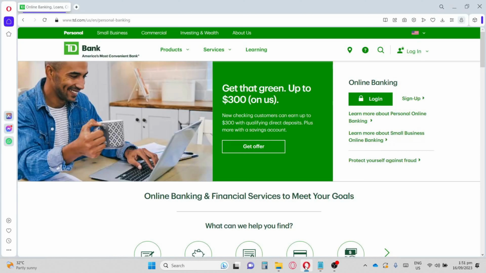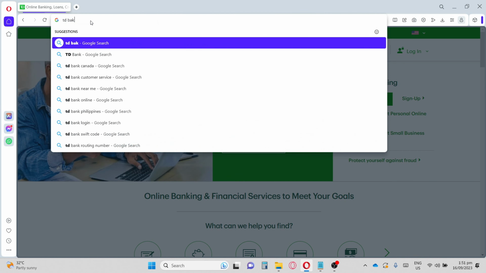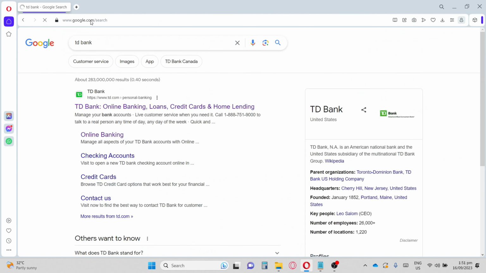Hey guys, today I'm going to show you how to check credit score in TD Bank app. So first things first is go on search TD Bank. Then from here, this is their website, TD Bank Online Banking Loans, Credit Cards, and Home Lending. Click on it.